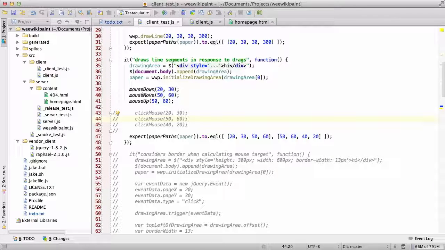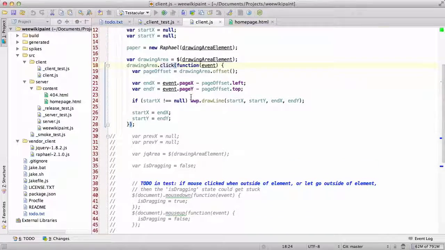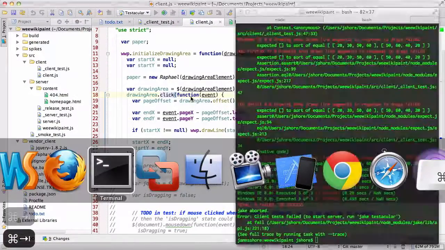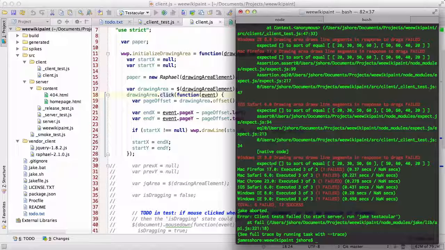Here's our test code. We have mouse down, mouse move, and mouse up to simulate a drag. And here, now we need to get it to actually work. We can see that our test is failing. It's saying expected nothing to equal our line segment.